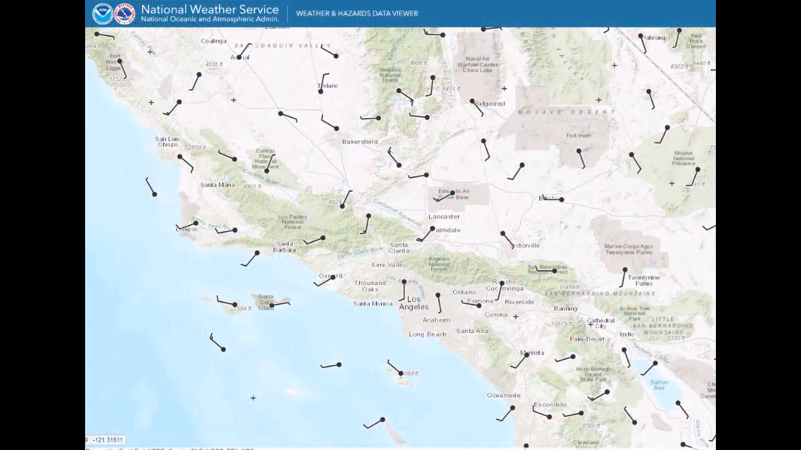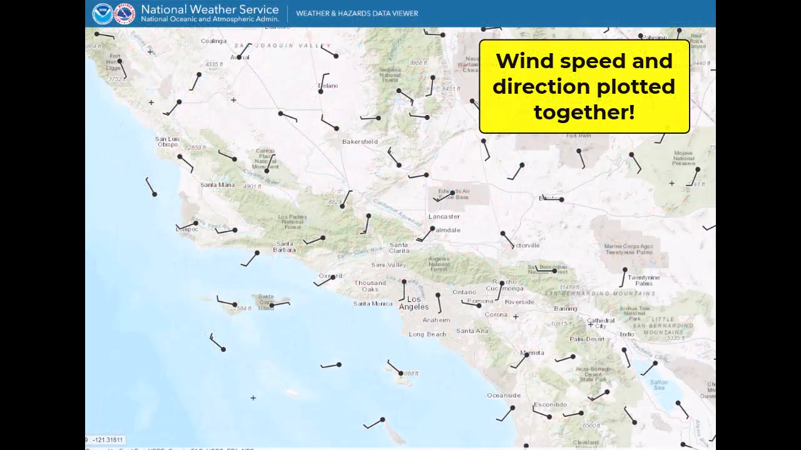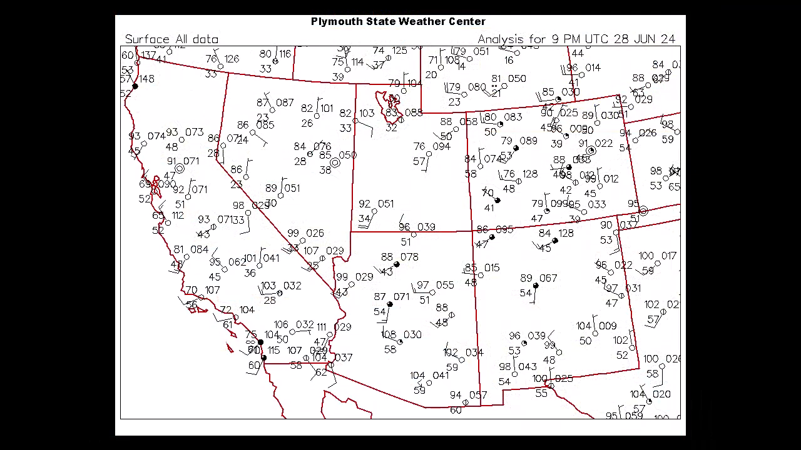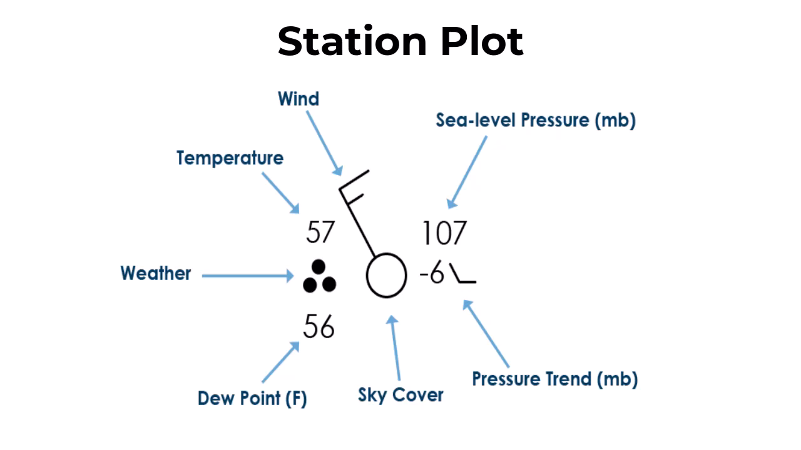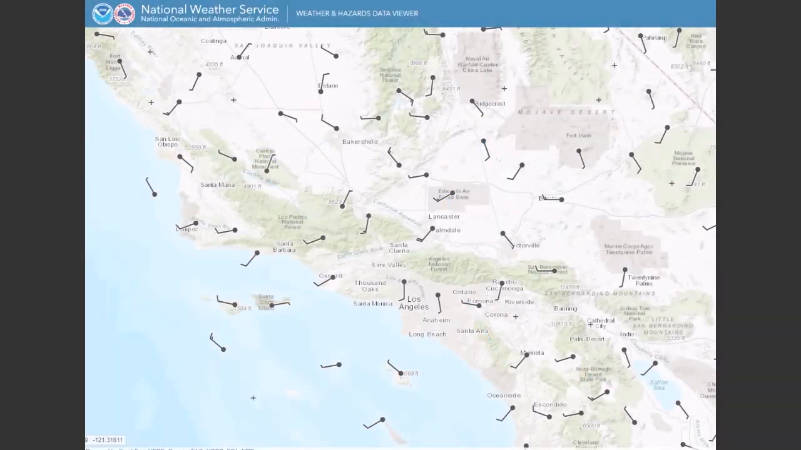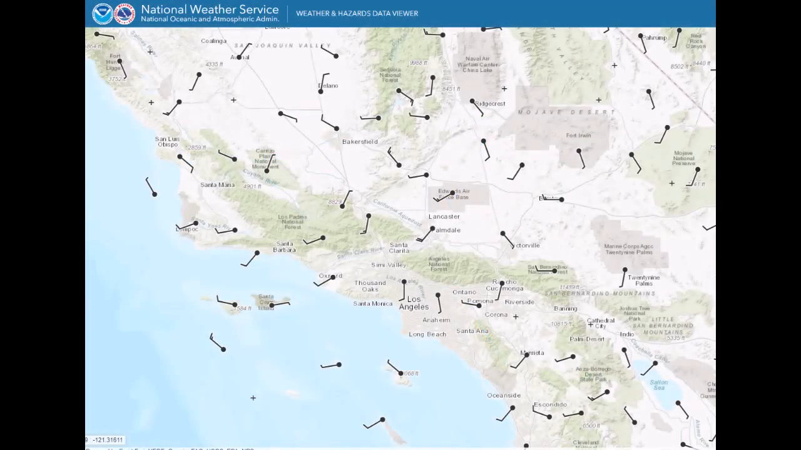To make the maps easier and cleaner to read, the speed and direction are combined into a single icon we call a wind barb. On some weather maps, wind barbs are accompanied with adjacent numbers including air temperature, dew point, and atmospheric pressure. This grouping of information is called a station plot, where multiple current weather conditions from a single weather station are shown concurrently. On other maps, wind barbs are shown on their own, like this map shown here.